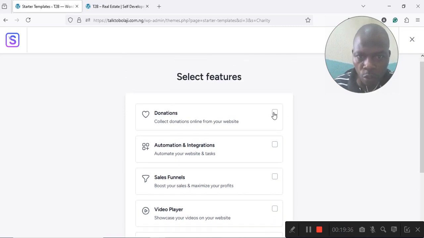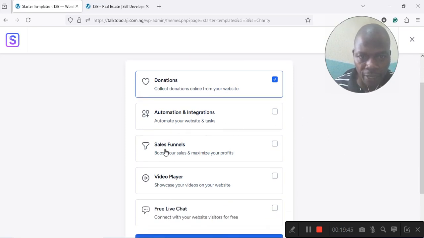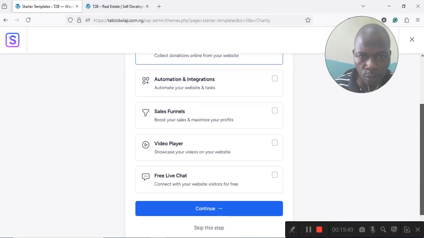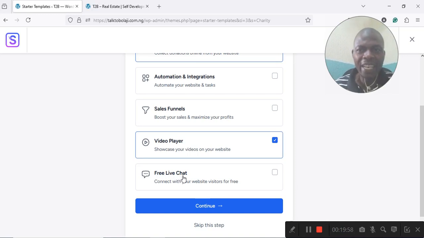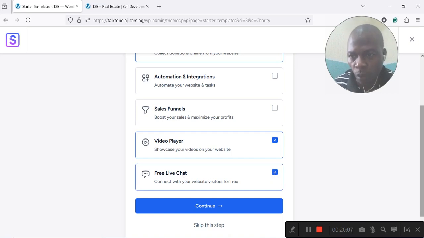Here I want donation, I want to be collecting donations on that website. Automation and integration, automate your website and tags. I don't want that. Sales funnel to boost your sales, I don't want this. I don't want to put a sales funnel. Showcase your videos on your website, so I want a video on my website. And if you want a live chat, so people can contact you via chat, then you can connect. So I want a live chat.